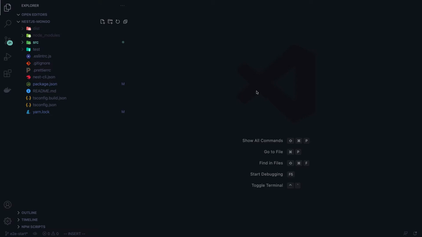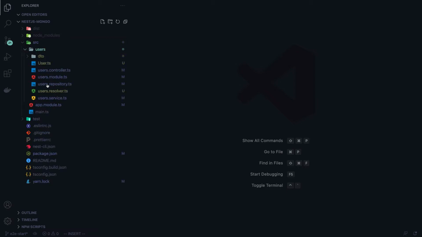Now I've gone ahead and started a new branch off of one of my previous repositories, Nest.js Mongo. And so this is because we already have a database set up in this project. So if you'd like to be caught up on how to implement MongoDB and the routes that we've already created in this project, be sure to check out my other video that I'll include in the description.